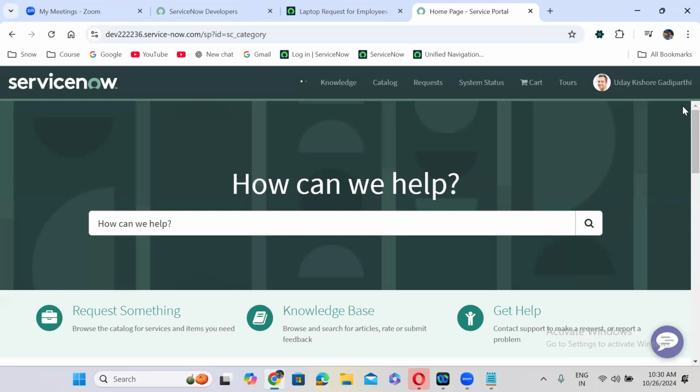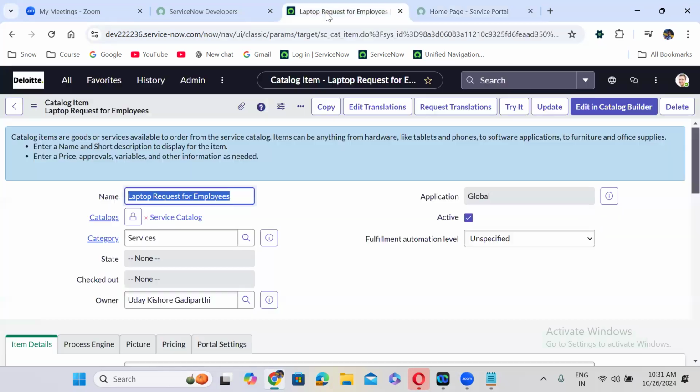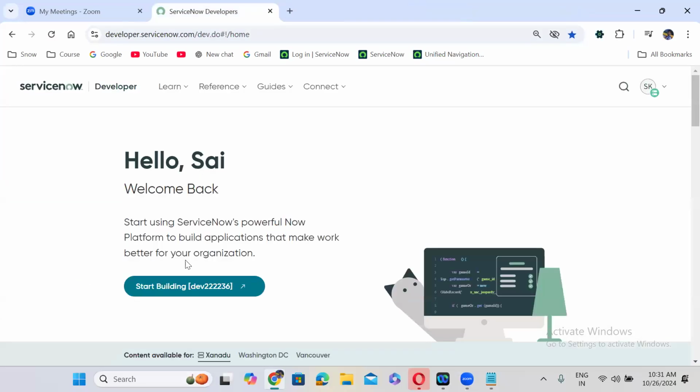Yes, it is taking so much time. I don't think I can explain better. I can explain this in my service portal. So what we can do is just click on try it here. When I open this portal, it is taking too much time. I have to reopen the personal developer instance again.